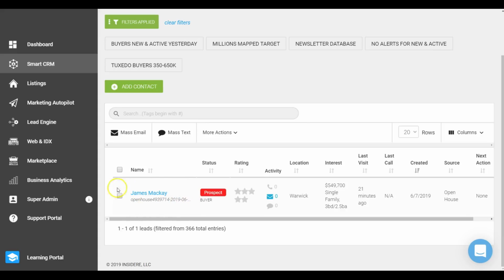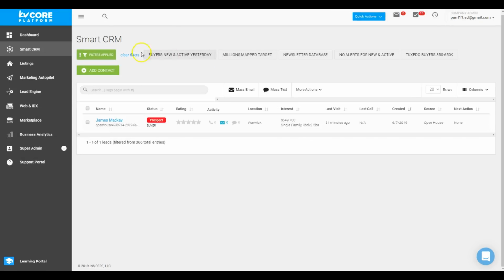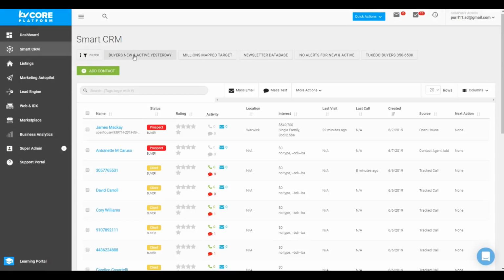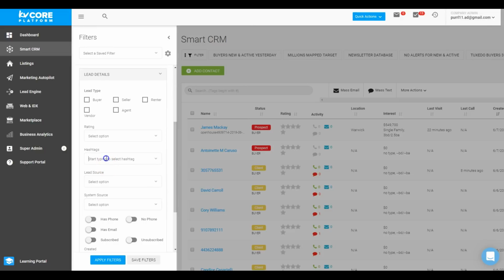Every open house of which you use with the open house app will land an open house tag similar to this, with open house, the MLS number after it, and then the date of the open house attached. Now you can also search these within your entire platform. And I'm going to clear my filter here on my Smart CRM to show you. On the filter, we can actually go into this and click into lead detail, scroll to hashtag and type in open house, or even the MLS number will bring it up.